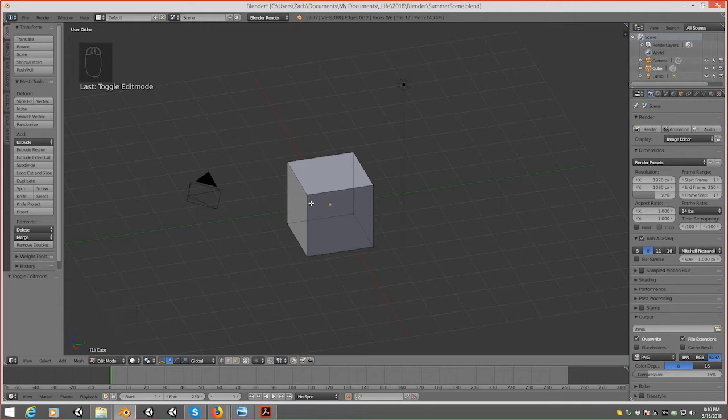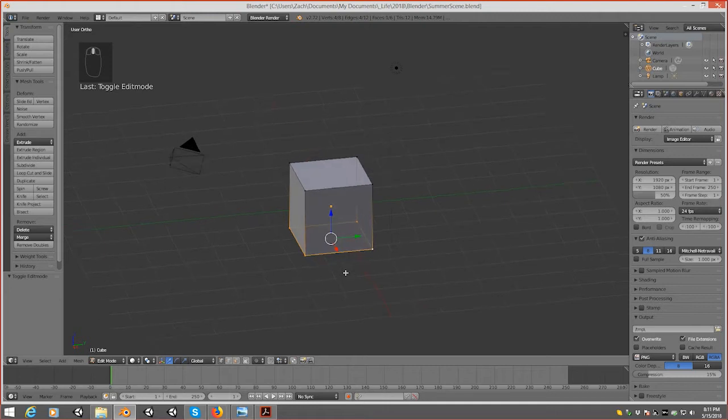So now in edit mode, you can actually see the individual vertices. And if you were to right click these, you can select them individually. You can also use shift right click to select multiple. That's a Windows wide shortcut, not really having anything to do with Blender.